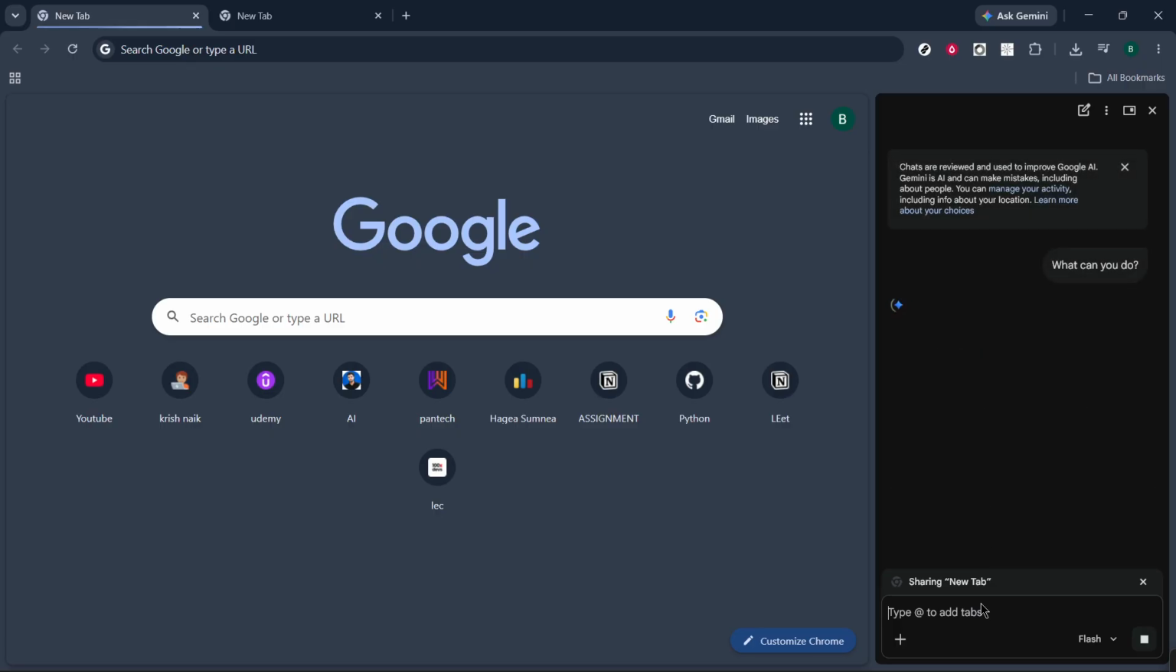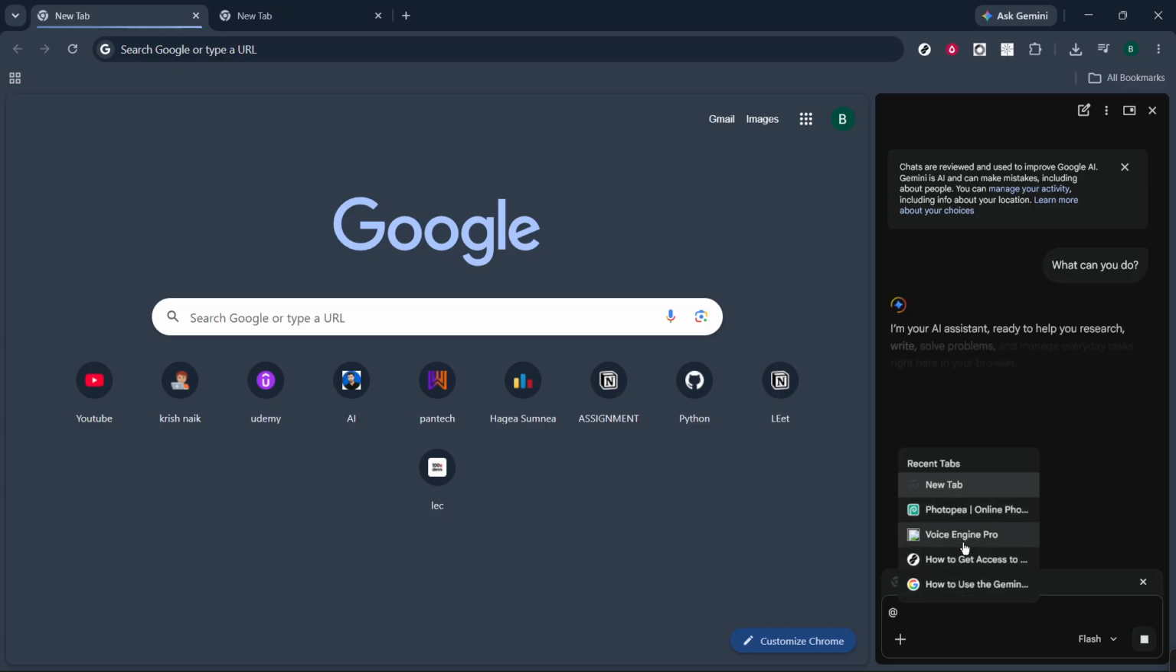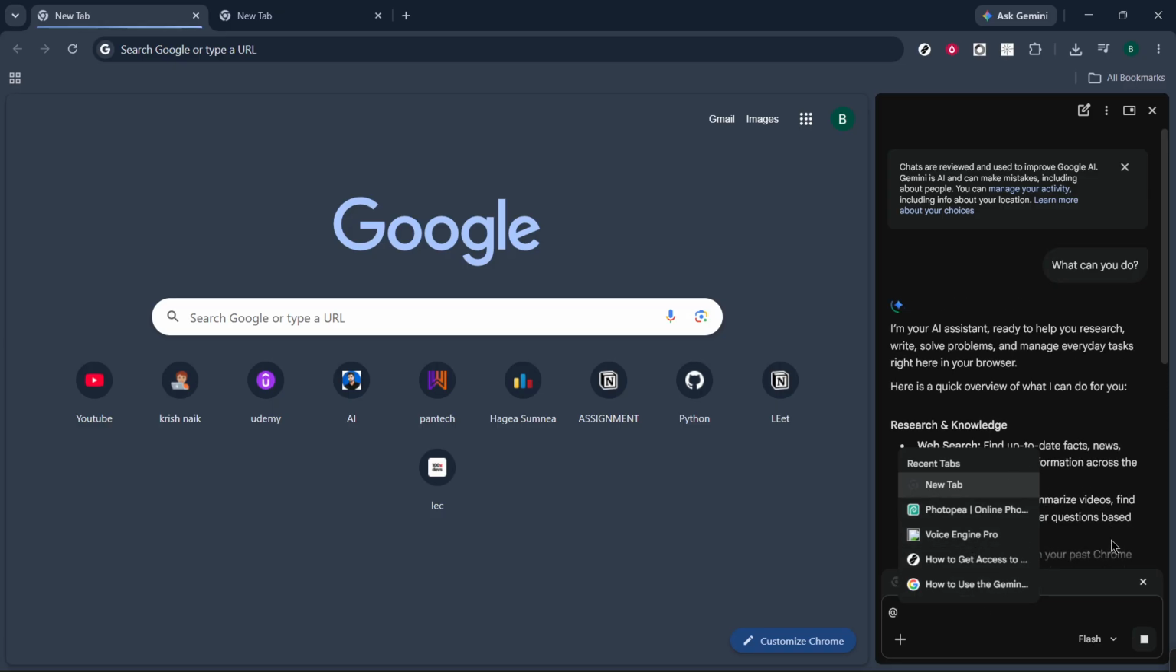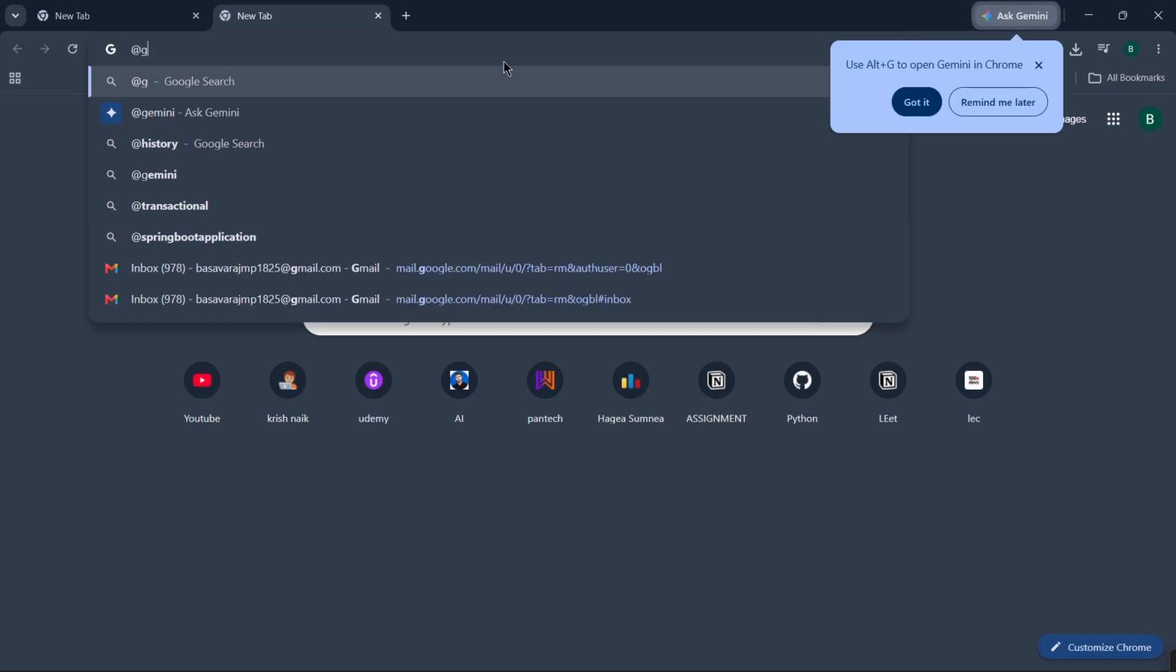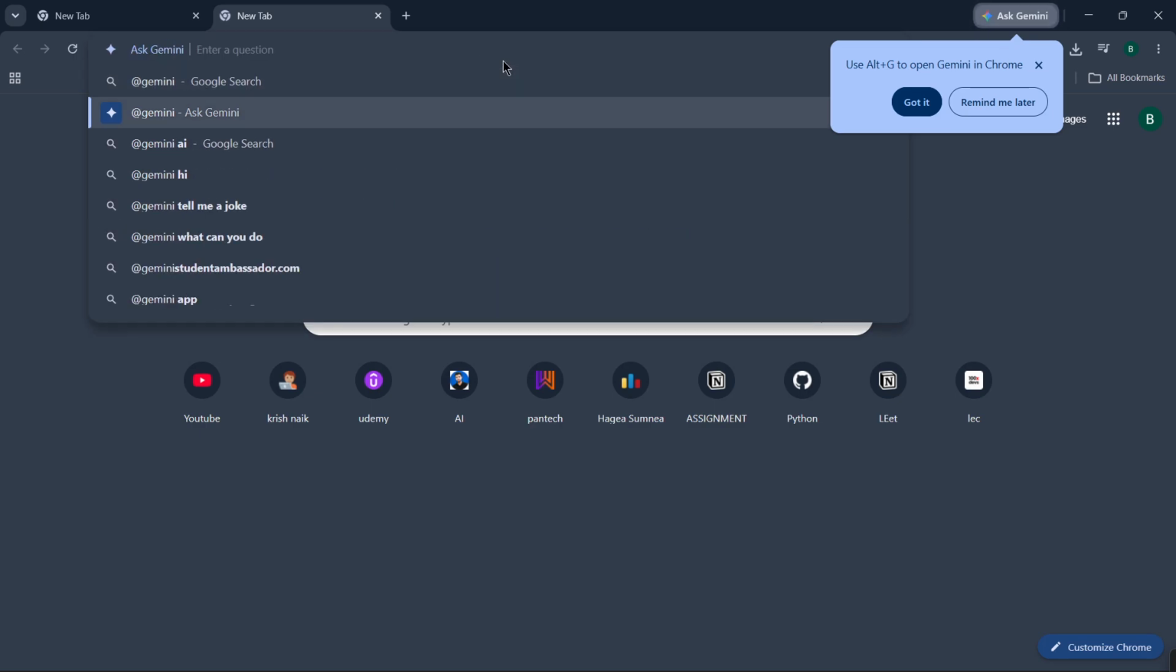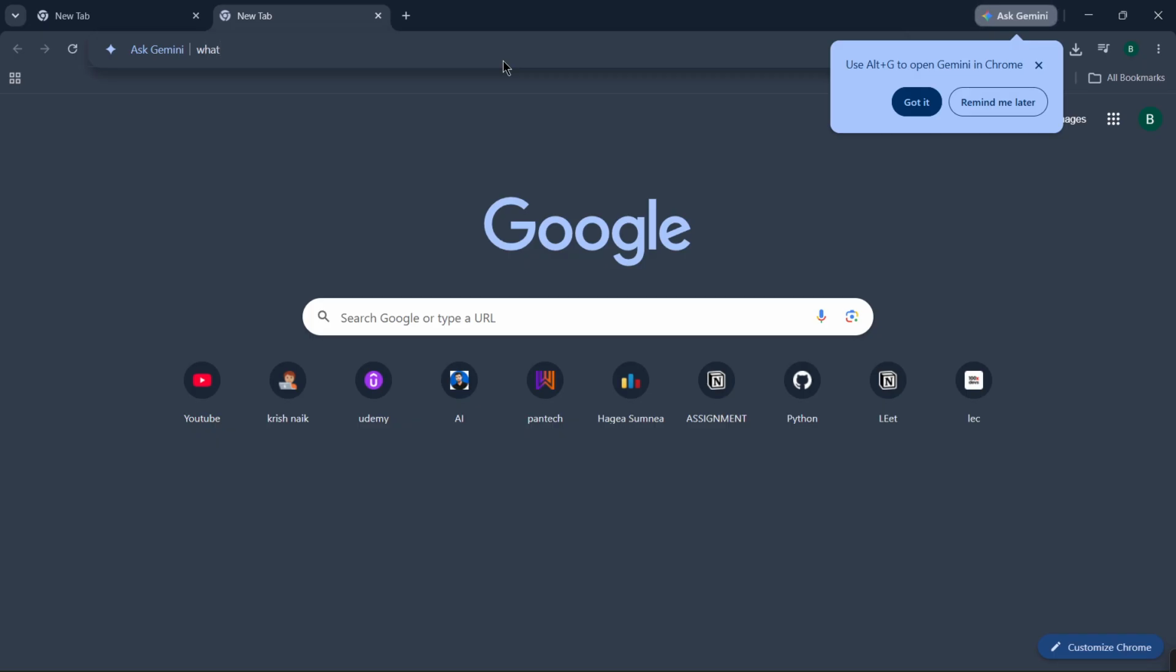You can utilize the Omnibox, which is simply the address bar at the top of Chrome. Just type @Gemini into that space and then hit the spacebar or the tab key. After that, you can start typing your prompt directly into the bar. It's a real time saver, especially if you're someone who likes to get straight to the point.